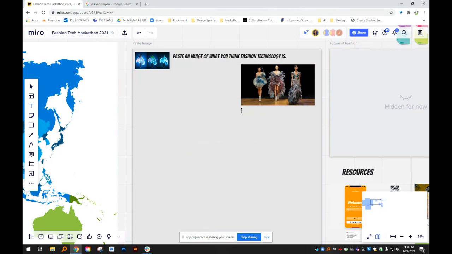If I wanted to add a tag to that, I could hit the type tool and type in Iris Van Herpen, and I can make that larger. I can connect that. It gives me these connection dots, so I can actually create connections between things, which is really great when you're trying to connect ideas and images and text.